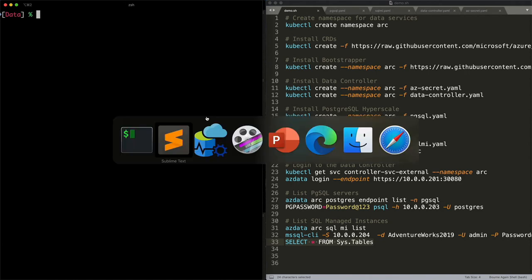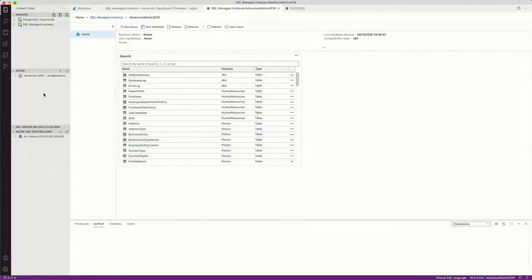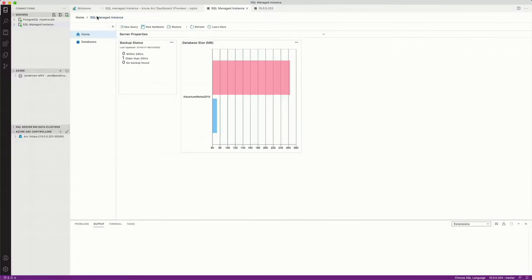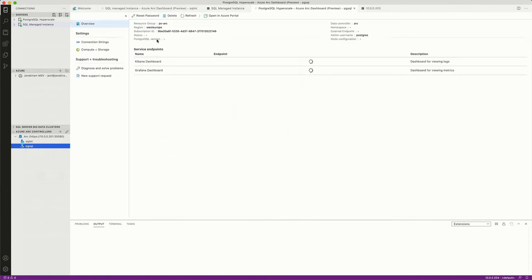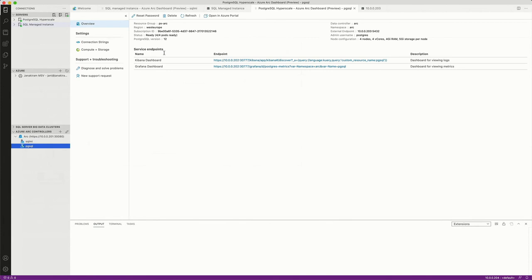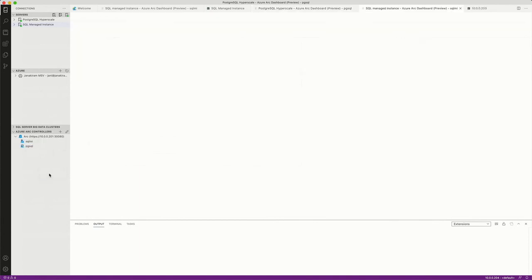Perfect. That's not all. You can even use Azure Data Studio to target this. So here is Azure Data Studio. Now, I have installed the appropriate extensions. So one of the extensions is the Azure Arc controllers. This is the same controller that we deployed as a part of Azure Arc enabled data services. And once I configure this, I can see that there is a PGSQL instance that is running. As we have seen earlier, it is currently running the PGSQL endpoint as well as the Kibana dashboard and the Grafana dashboard. Then there is SQL managed instance. I can even manage that.